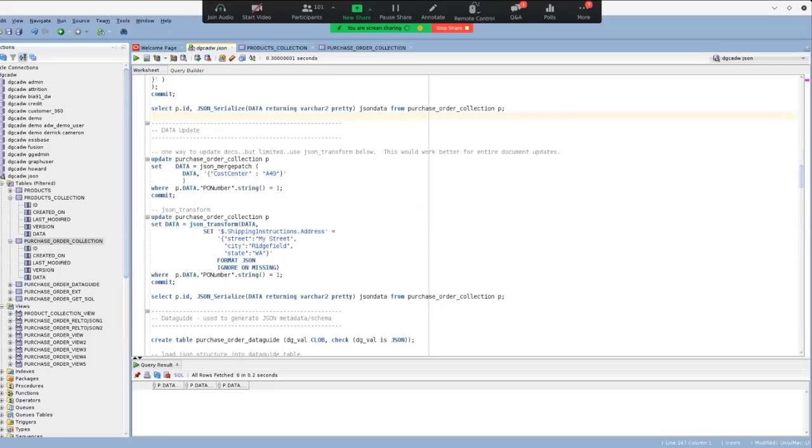Now, there was merge patch prior to 19c, and I'm using 19c. Merge patch is really good for updating large chunks of a JSON document. Like if most of the document is changing, or much of it, use merge patch. But in 19c, they came out with JSON transform, much more finer control. You don't need to update a whole JSON document.